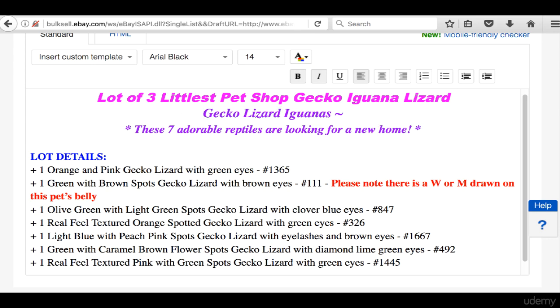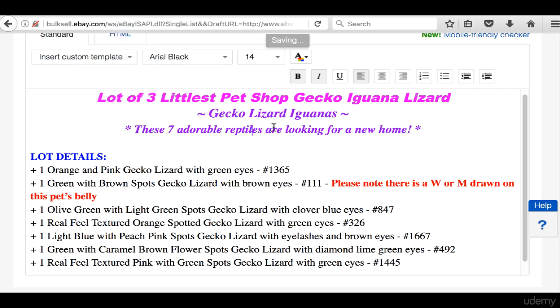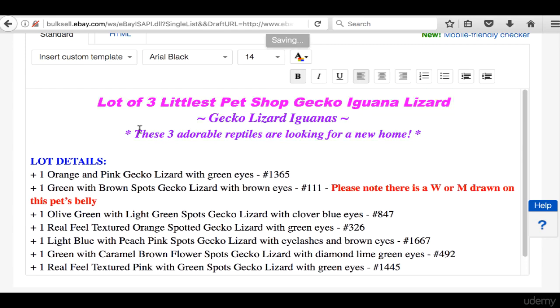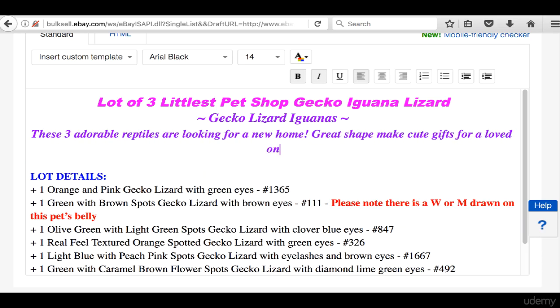And I like his original stuff too, so let's keep some of his original things that he put in. And I'm kind of stealing from his listing, but that's okay. He's not gonna know because I'm changing a lot of things around. So those three adorable reptiles are looking for a new home. I like what he wrote, so I'm keeping that in here. Great shape, make cute gifts for a loved one.